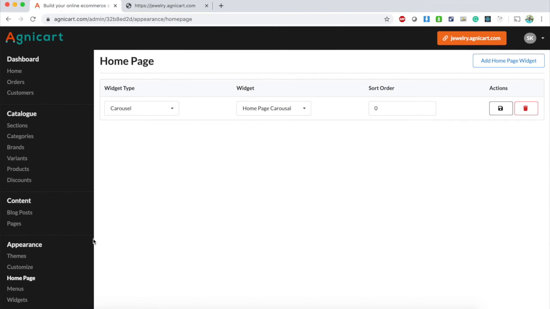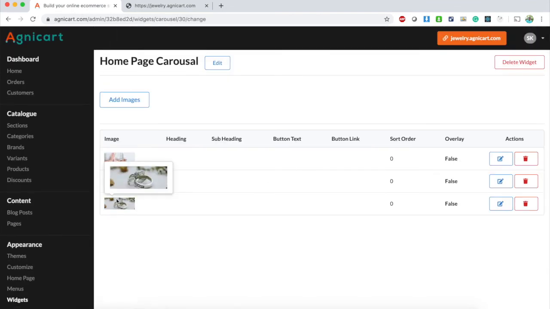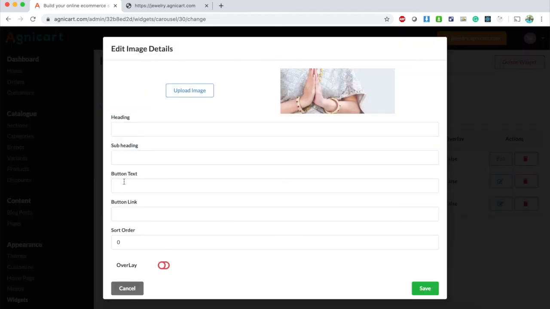Now let me go back to the widget. I would like to show you one thing. For this image, I can add a button text. Button text is, let's say, if you want to have a nice button on top of the image, you can add the button text here, and you can add the link here. Link is the URL which you would like the user to go to once they click the carousel image.